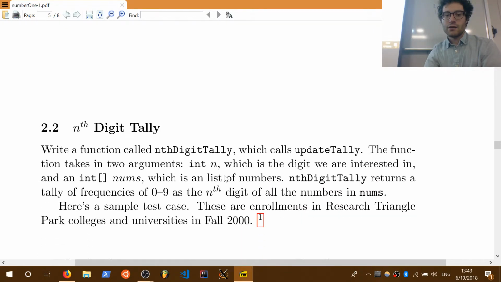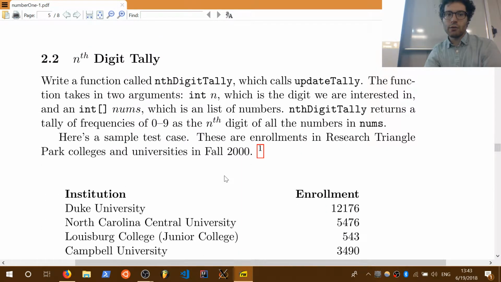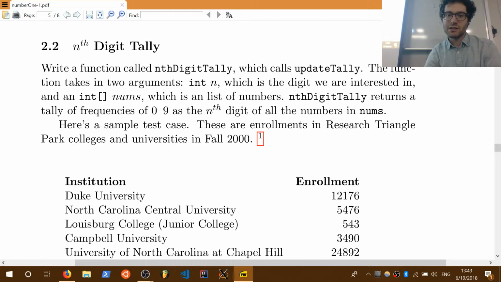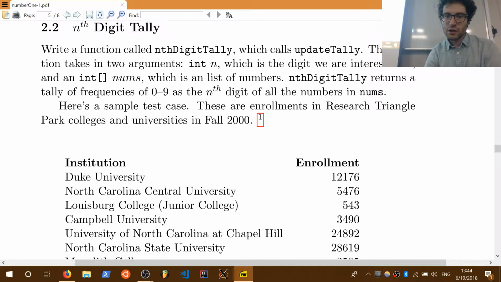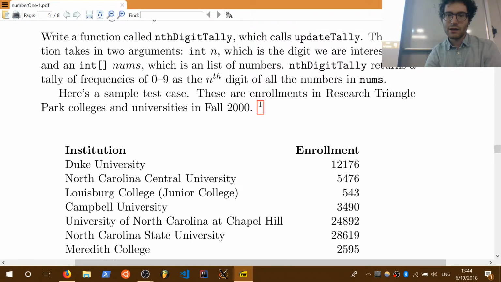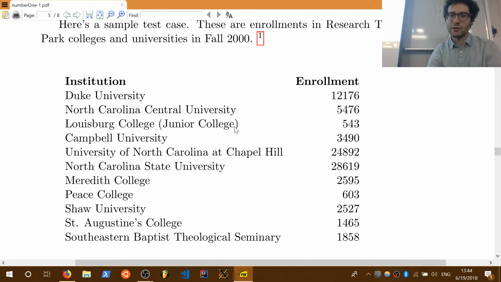Okay, so now what we can do is call something called the nth digit tally, which will take in a bunch of arguments: the number that we're interested in, and an array of numbers, which is a list of numbers. So, for instance, this is a sample test case, just to give you an idea.